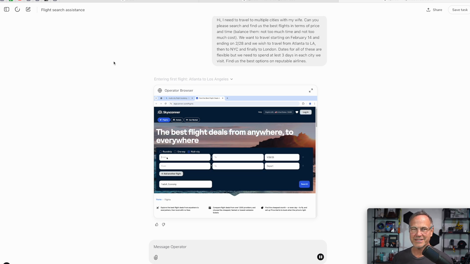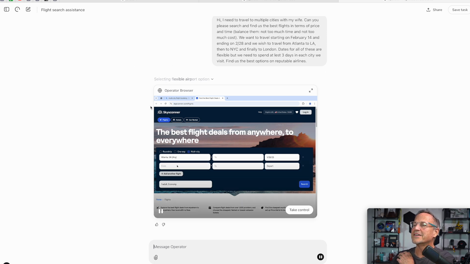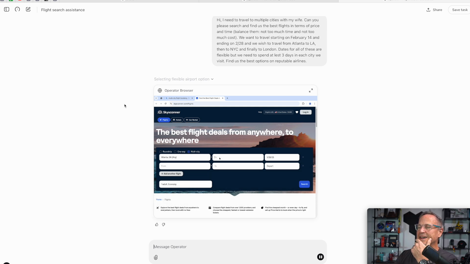In other words, I don't want to be flying on some kind of airline like Joe's Airlines or something. You can already see that it's popped open a browser and it's looking at Skyscanner right now. There was also multi-city flight booking that it looked at. So it's got this stuff and it's clicking through here. And if I click on this, I believe I can see its working memory, although that was showing up before, but I don't see it now.